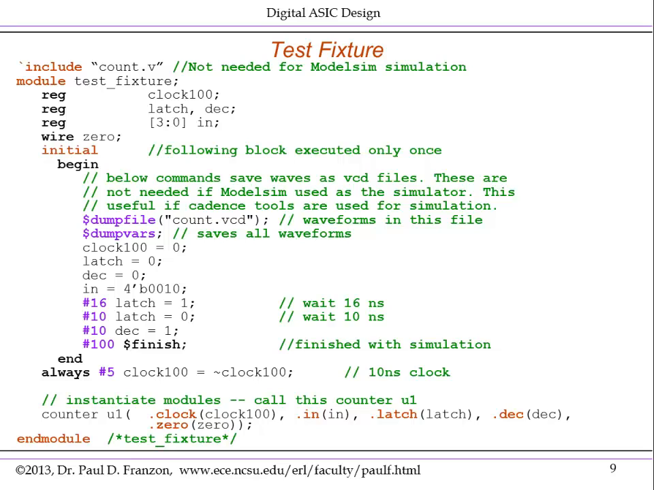Now that we've built the module, notice we have an output called 0 here. We're connecting the port of the module called 0 to the signal 0 in the test fixture. Thus we have to declare 0 within the scope of the test fixture. It's of type wire. This again is just a simple rule. All signals that are connected to the outputs of modules are of type wire, or occasionally of type tri.